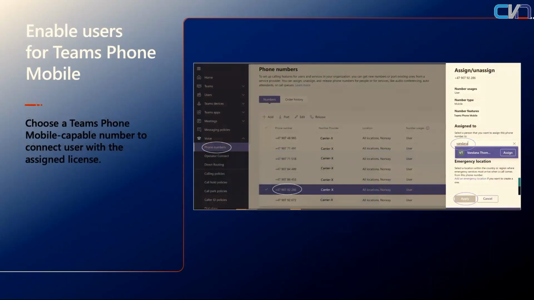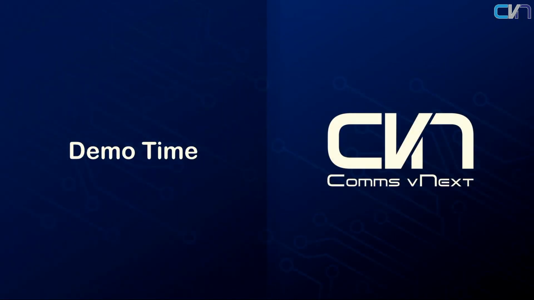So there's the license. And then from there on in, your operator is pushing numbers into your tenant just like Operator Connect. So they'll provision the numbers available into your tenant, and you can then assign those to your users.